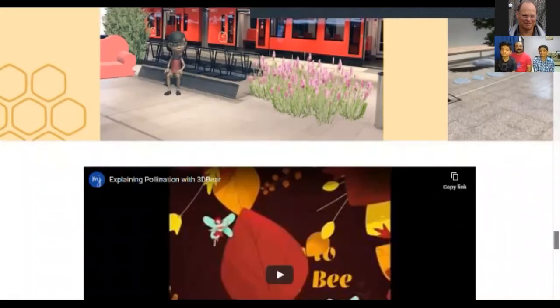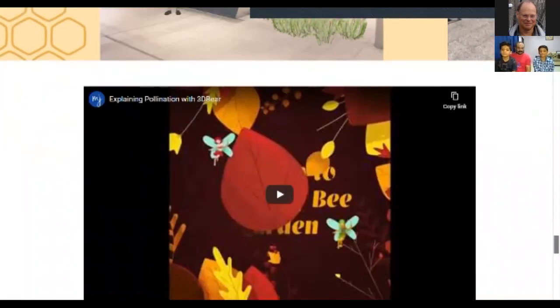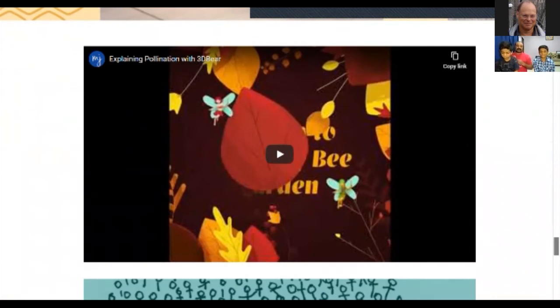Okay, so this is one of the videos in which we've explained how we can use pollination, and it has been explained using 3DWare. So I'll just show you a small clipping of that.